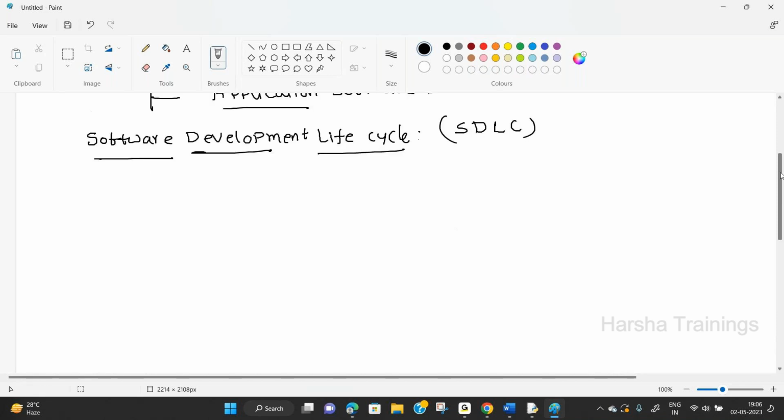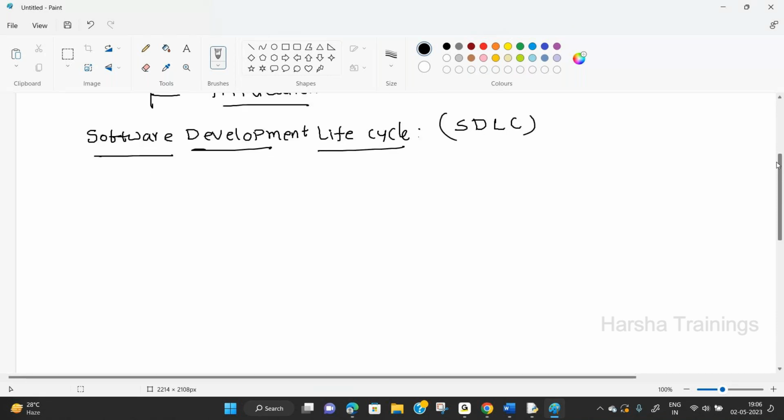Roughly, many phases are available. That means we develop the software using a number of steps. All the steps are not required; we require only two steps. The first step is communication. What is meant by communication? Simply gathering all the requirements.